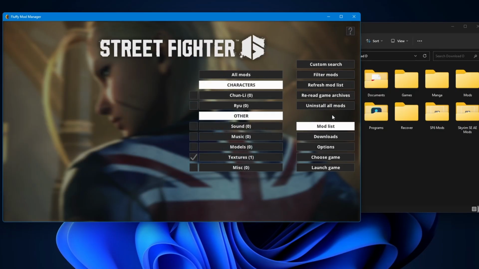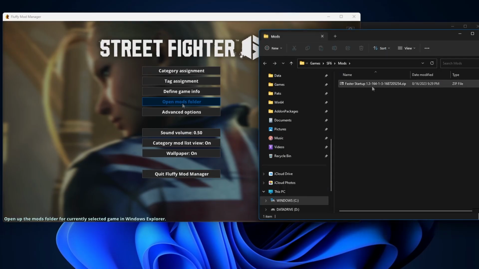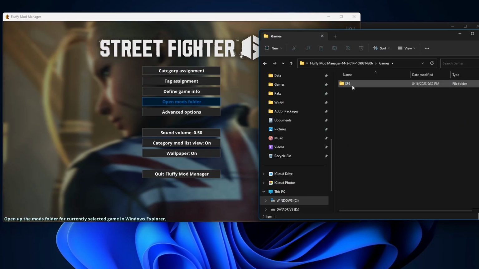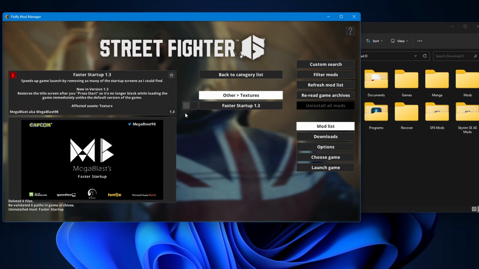And if you wonder where the mod files went, go to options, click on open mods folder. And here it is, it was moved over here. Under Street Fighter 6 in the Steam folder, Fluffy Mod Manager, games, SF6, mods, and here is my mod. With the mod being enabled, you can see that it's white. When it's disabled, it's gonna be grayed out.